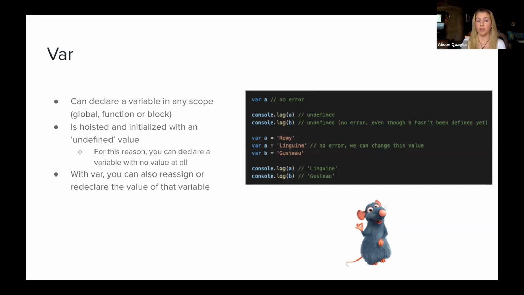So with var, you could also reassign or redeclare the value of that variable. So if you have var a is equal to Remy, obviously this is Ratatouille themed, and then you wanted to change a to Linguini, that's totally fine. You can go ahead and change the value. And also you'll note that if you console.log b, above where it's actually written, you are going to get undefined, and you're not going to get an error, even though it hasn't actually been defined yet.